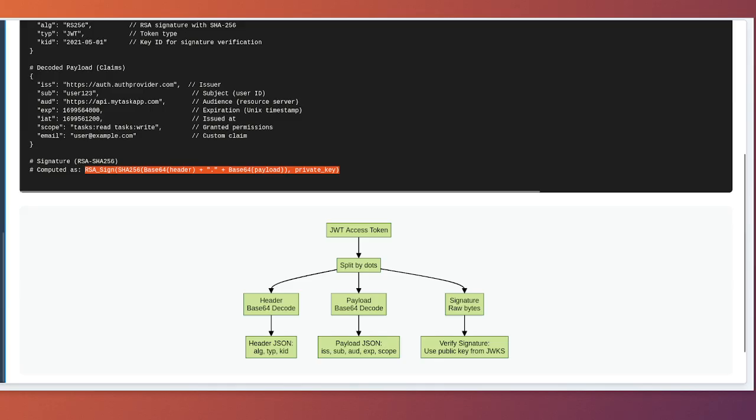The signature ensures that the token has not been tampered with and proves it was issued by the authorization server. Anyone with the authorization server's public key can verify the signature, but only the authorization server with the private key can create valid signatures. This is what makes JWTs secure and enables stateless validation.